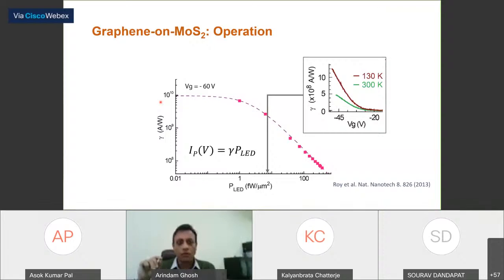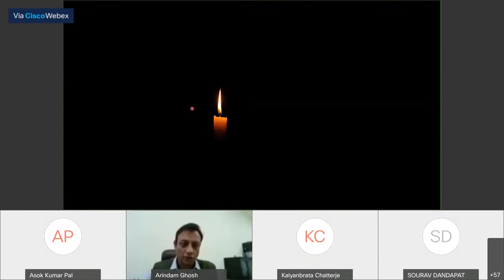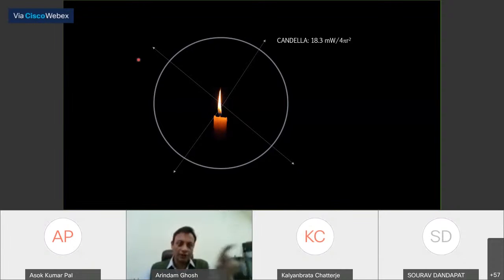To give you an idea of what this sensitivity really means, at 10 to the power of 9 ampere per watt, in a lab we can measure 1 nanoampere of current, which means I can actually detect nearly 10 to the power of minus 21 watt with a system of this sort. That essentially means something like this. Suppose you have a candle. A candle emits approximately 18 milliwatt within a unit sphere around it.